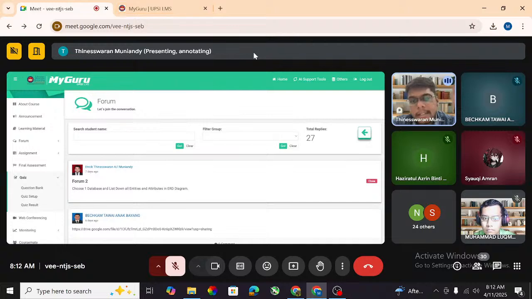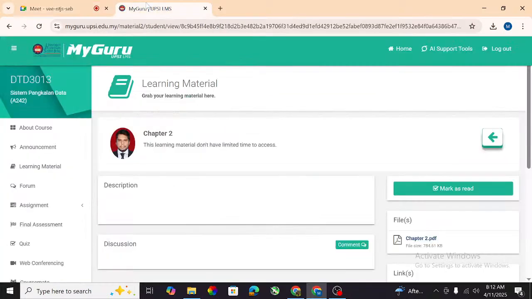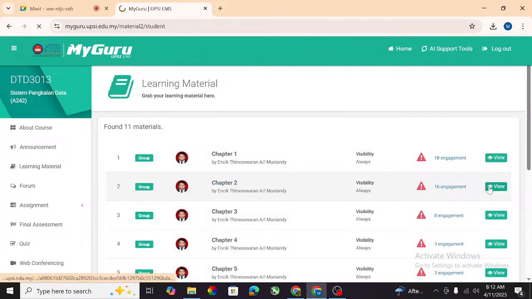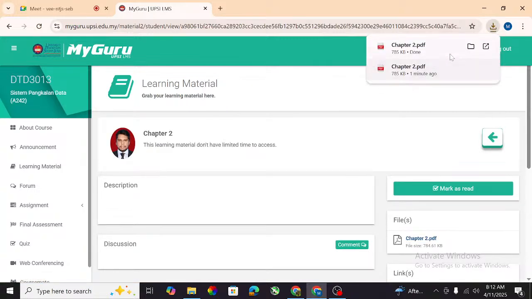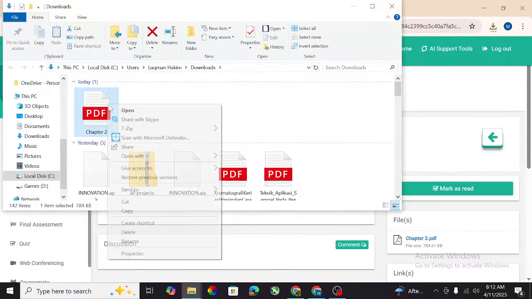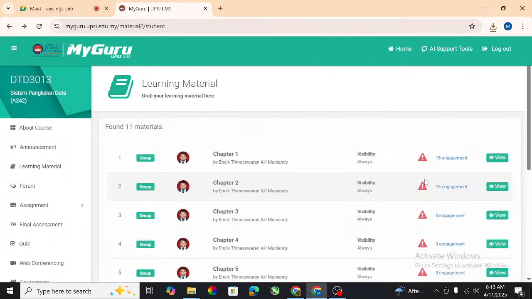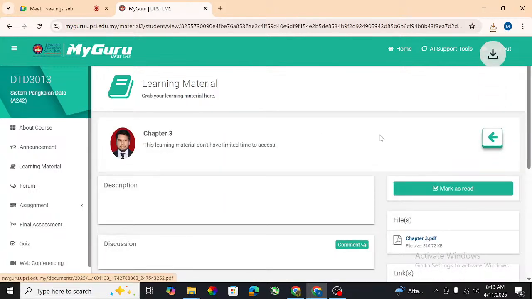The CGPA doesn't rise suddenly after you get a 4 flat in the following semester. It rises slowly, compared to when you get a C and below, when your whole CGPA will drop suddenly. When you get a positive result, the CGPA goes up slowly. When you get a negative result, it goes down very easily. So you all have to remember all of this.